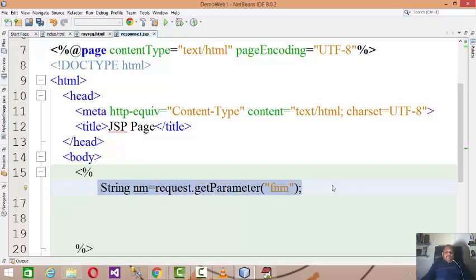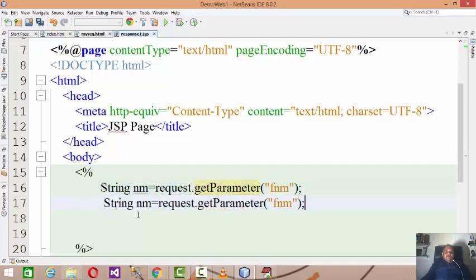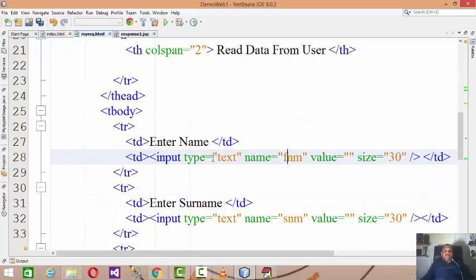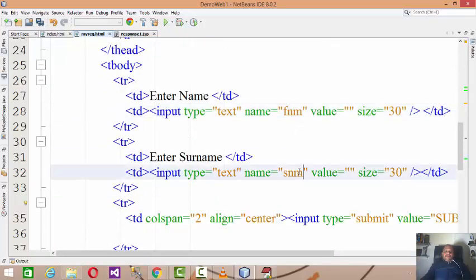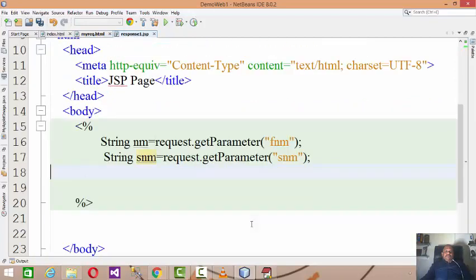Now I'll be reading the data of surname also, SNM, because we developed only one form that has two fields, first name and SNM, and then we posted the data to the server. Now the response page consists of these two variables: String nm, request getParameter FNM, String SNM, request getParameter SNM. Now we are able to read this data.